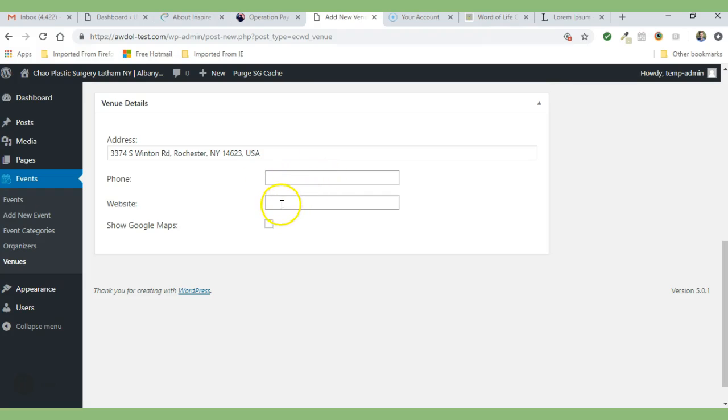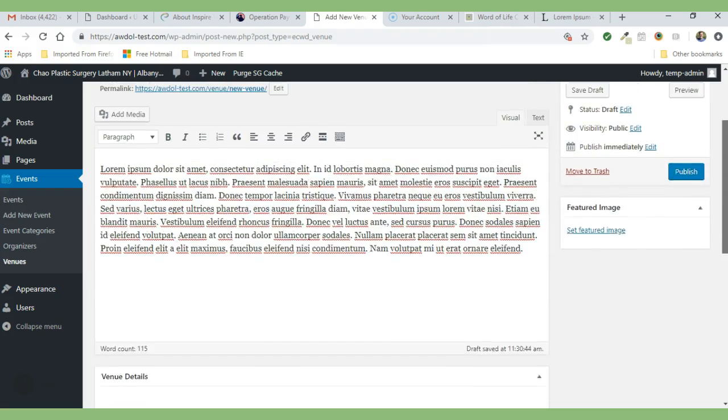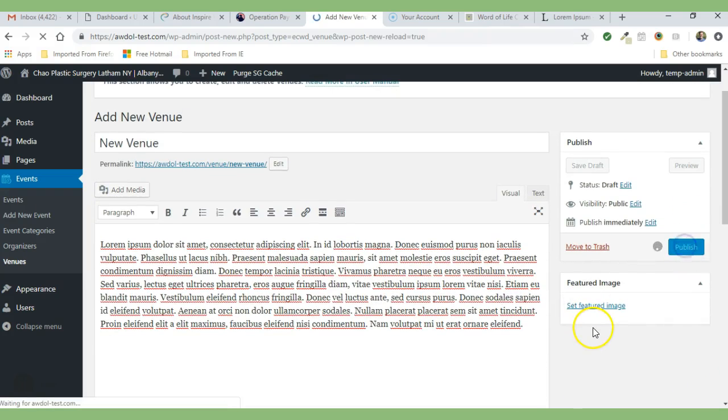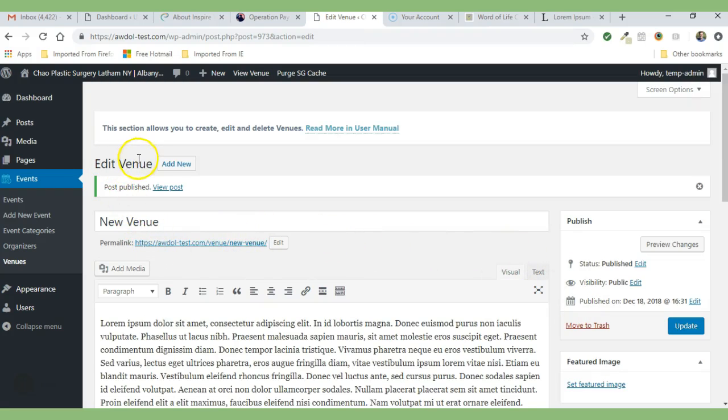You could add a phone number and a website if you wanted to. And if you want the map to show, which I do, and you're normally going to want that too, I'm going to click on show the map, and then it will show up on your event in your events calendar. And it shows how that's going to look. When you're done adding that, you go up here and you click on Publish, and now you have a venue created, and you'll be able to choose that venue from any of the events.